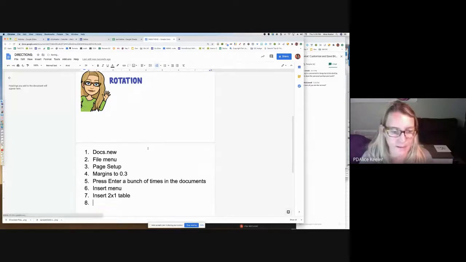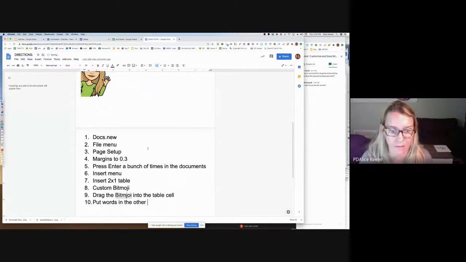You are going to make a custom Bitmoji. You're going to drag the Bitmoji into the table cell. You're going to put words in the other cell. You're going to highlight the table. I know this looks like a lot. You're going to highlight the table.